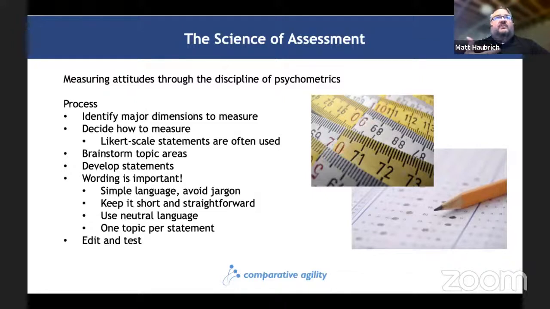Then as we brainstorm those topic areas and come up with the major components of that dimension that we need to measure, we start to develop statements and come up with some specific wording that we think might work to measure that. And the wording is really important. We have to keep really simple language. We want to avoid jargon whenever possible. Certainly keep your audience in mind. Who are the people who are going to be taking this? Keep in mind people at any level of knowledge of this. We want to make it as accessible as possible, and as short and straightforward as possible. We try to keep a balance in the total number of questions in an assessment to keep from burning people out as they read through the questions.